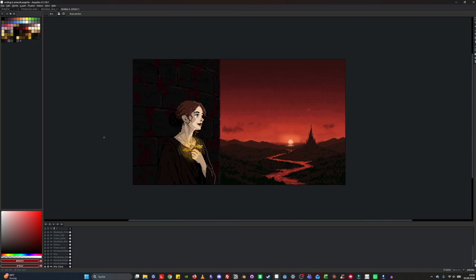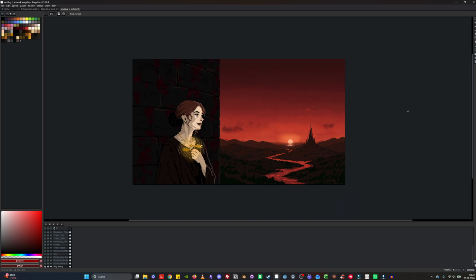And I just want to show you that there are some super simple techniques you can apply to your own workflow without getting way too nerdy into the tool. So let's go. Now we are here in Aseprite. Here are the artworks again.